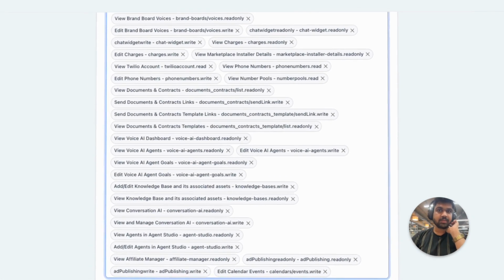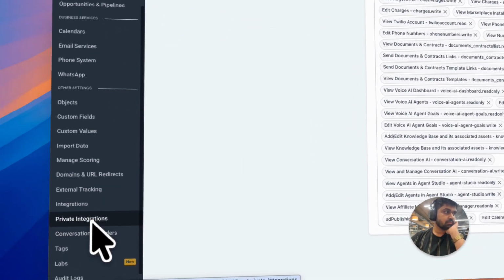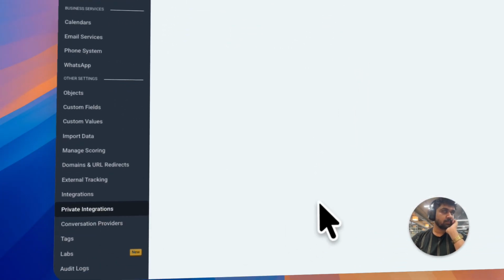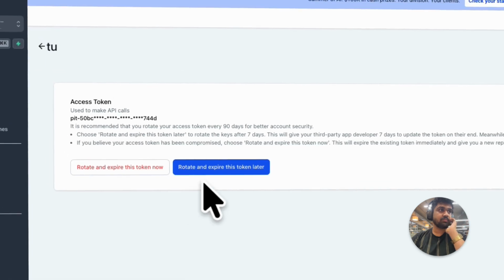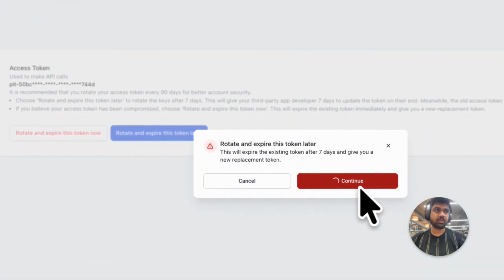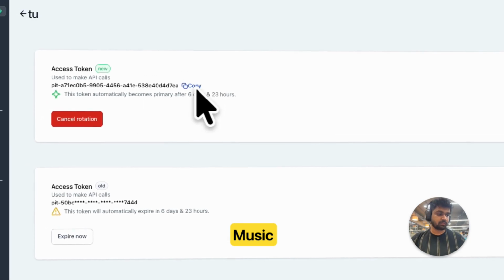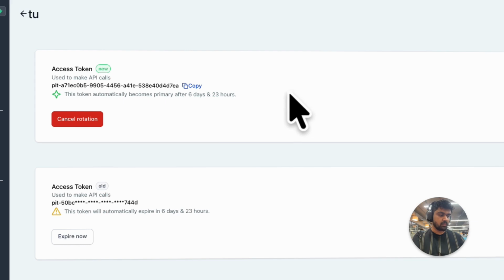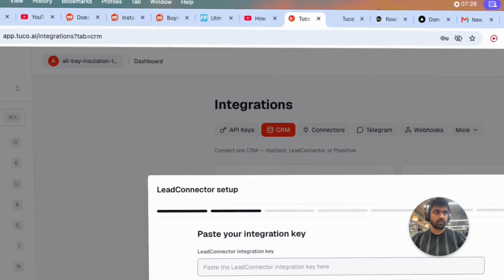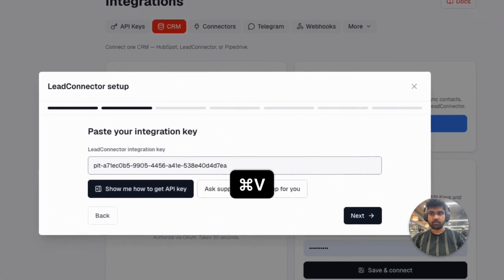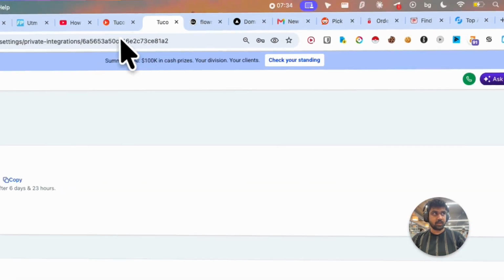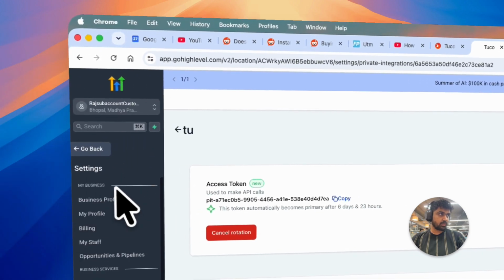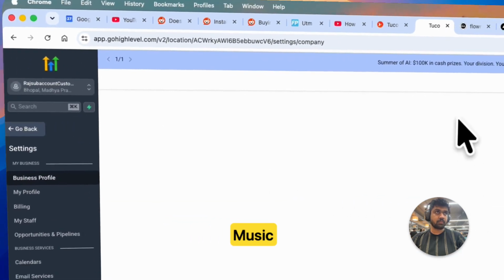Again, this has nothing to do with Tuco. It's just, you know what? I'm just gonna rotate an older key just for the sake of installation. All right, now I'm gonna go back into integrations, location ID. You can go back into business profile.